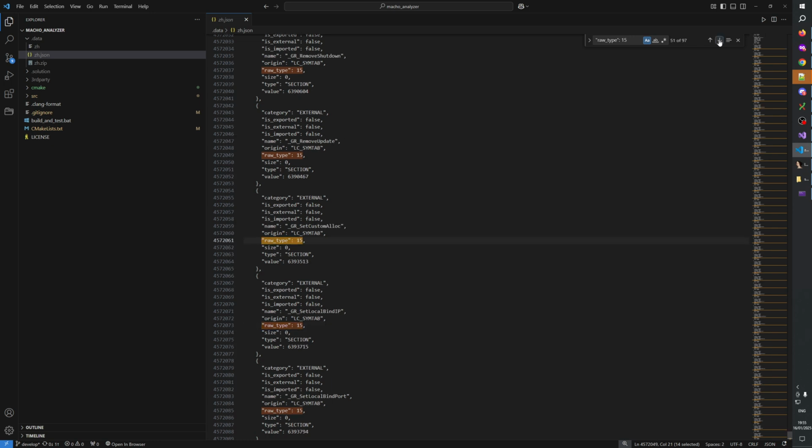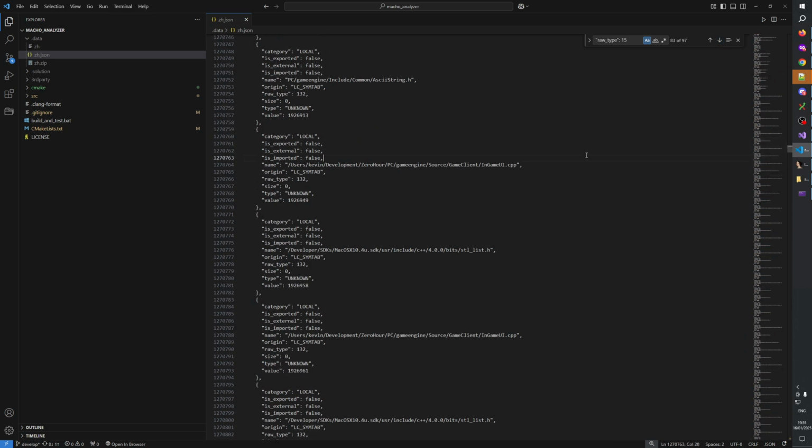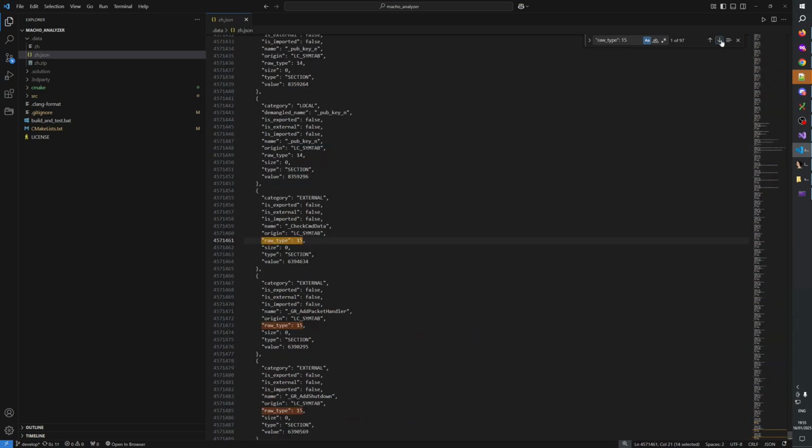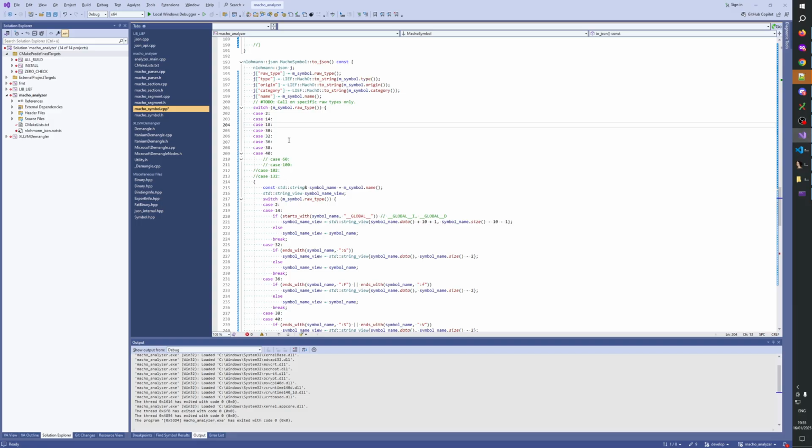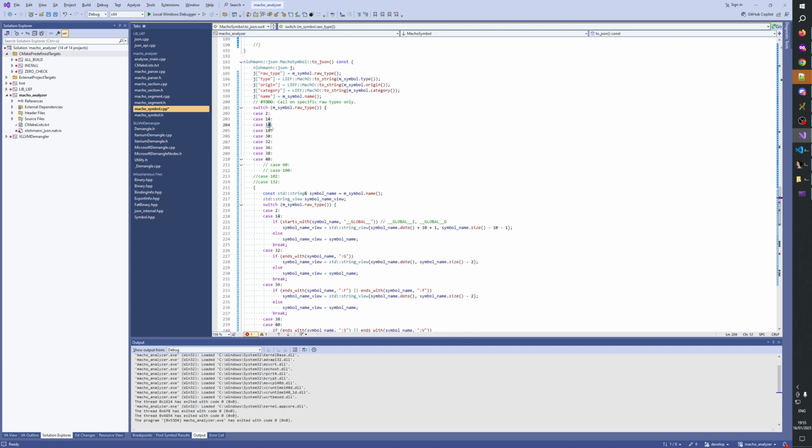External. Okay, that doesn't seem to be symbol-mangled. No. So we'll cut on 15. There we go.